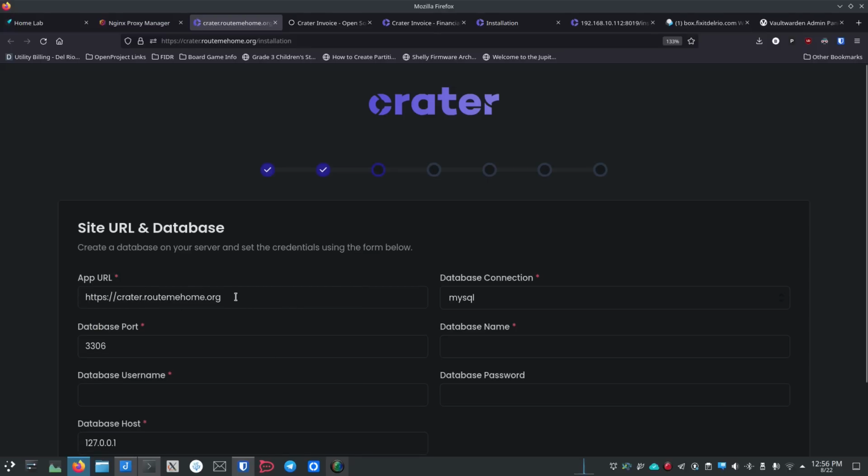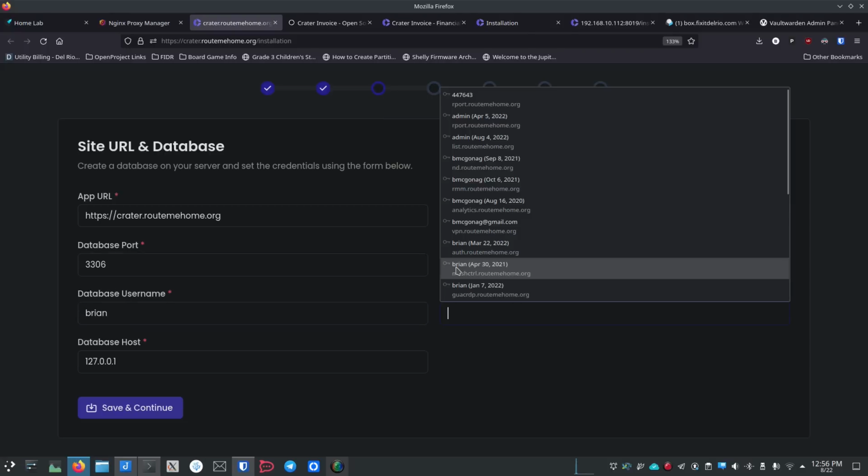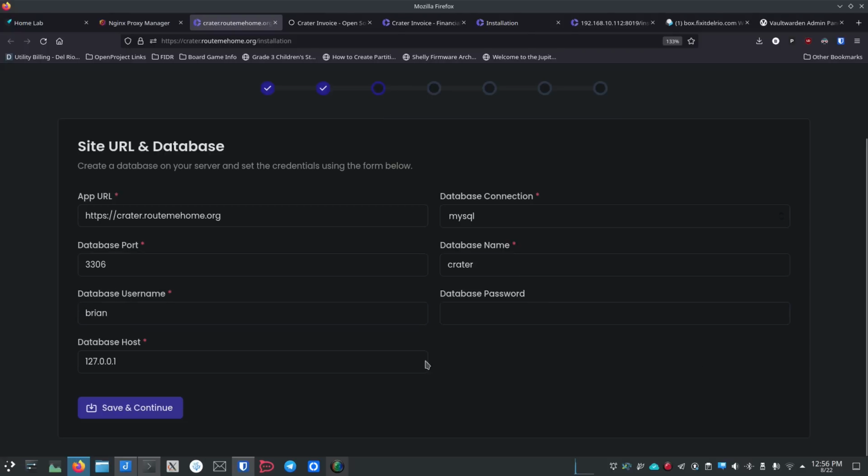It's going to pull, now this is why I said you wanted to set up your reverse proxy first, because it pulls this from what the page is on now. It looks for database port 3306, even though we set 33006 for the host side, we want to leave it at 3306. The database name is Crater. The username is Brian, and then the password I'll go grab and we'll copy it.